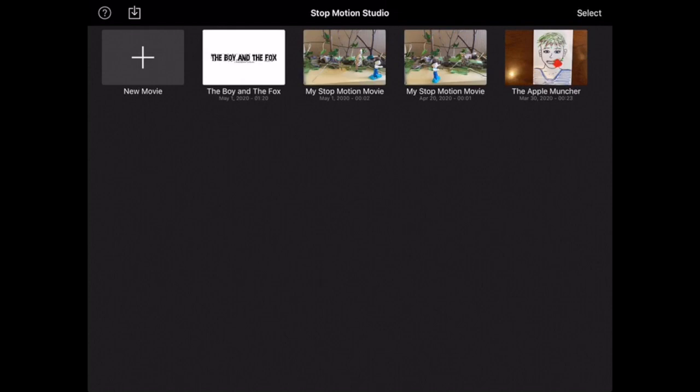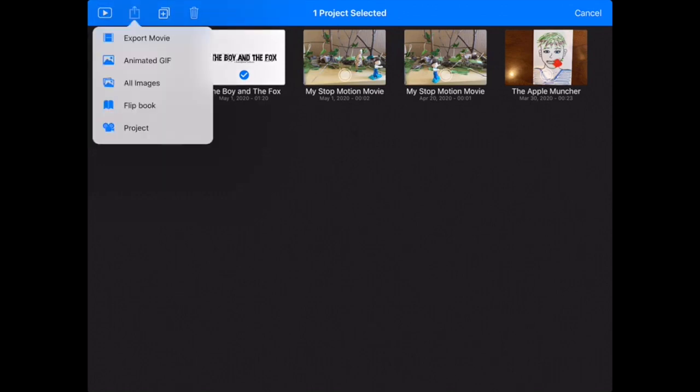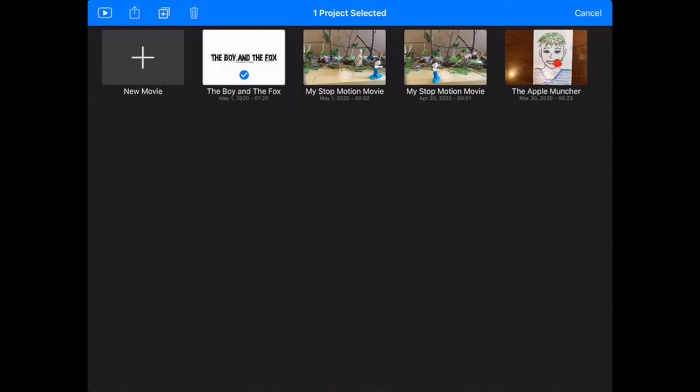Remember to export your movie in order to share it with me and with the rest of the class. You will need to hit the button in the top right corner that says select, and then click on the movie that you would like to share. And then after it has that blue check mark on it, you're going to hit the little symbol in the top left corner that has a square with an up arrow going out of it. And you're going to hit Export Movie.